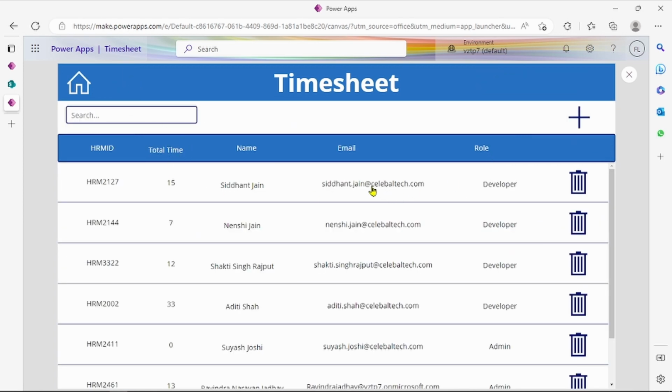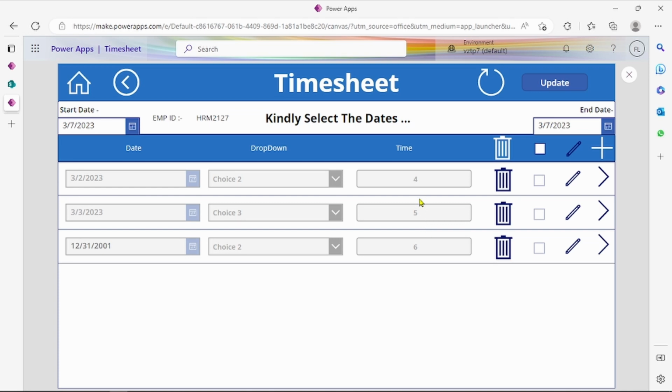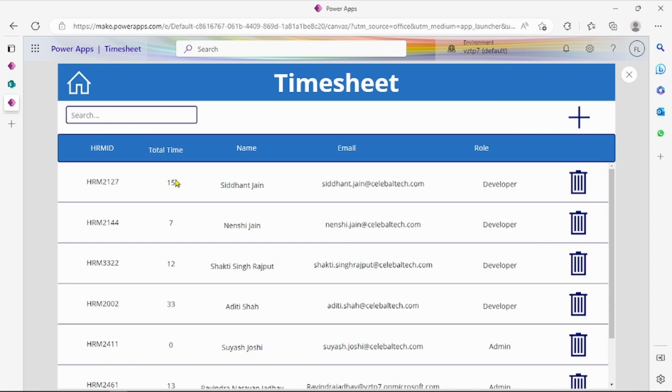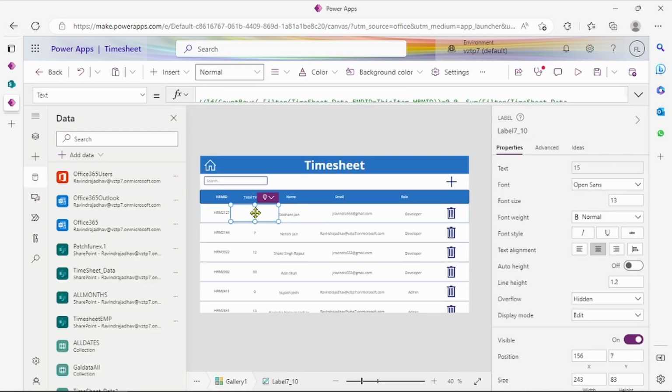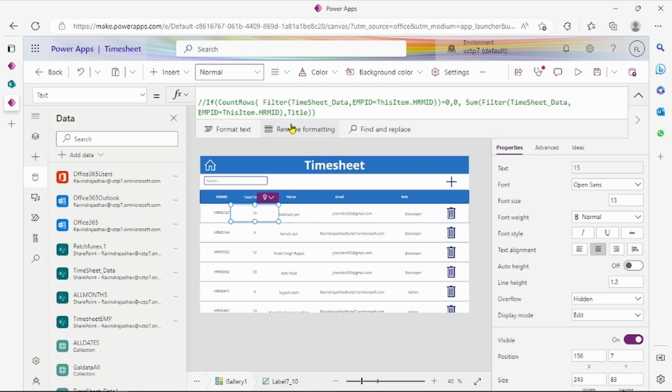You can see the calculation of 4, 6 and 5 is around 15. Here it is displaying without a delegation warning. I will show you how to achieve this type of scenario. To do the sum, I will show step by step what we have done here.